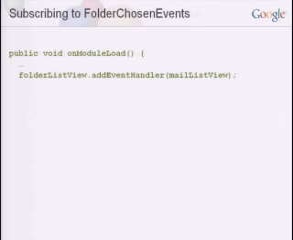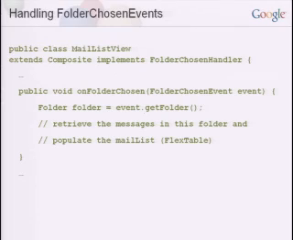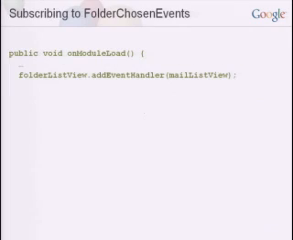So how do you subscribe, right? Subscribing's easy. In your onModuleLoad or somewhere else where you're not in specifically one of these components, you'd basically say folderListView.addEventHandler(mailListView), right? And this works because mailListView implements FolderChosenHandler. So that's kind of what's going on here, actually.